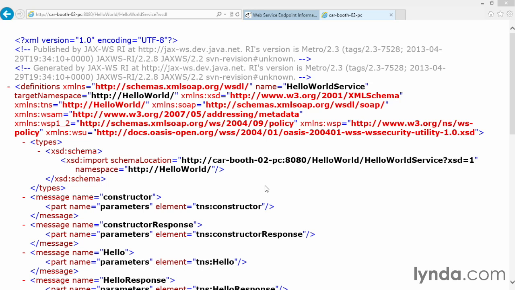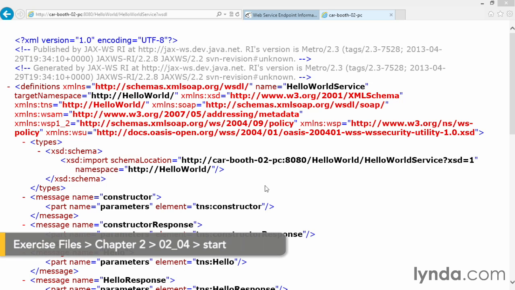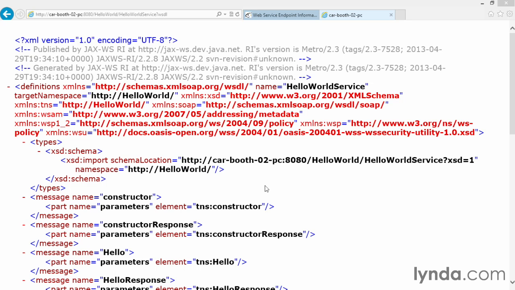Now that we've covered the basics of what the information in a WSDL file means and how it can be customized, I'm going to demonstrate in this video what it takes to add new methods to a WSDL file manually. As before, we're going to start with a template WSDL file based on the web service created in Chapter 1 Video 4. So if you skipped Chapter 1, you can download that file from the exercise files for Chapter 1 Video 4.